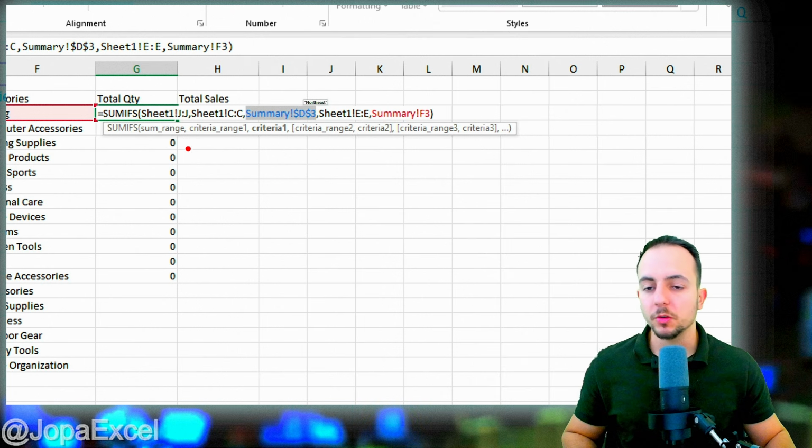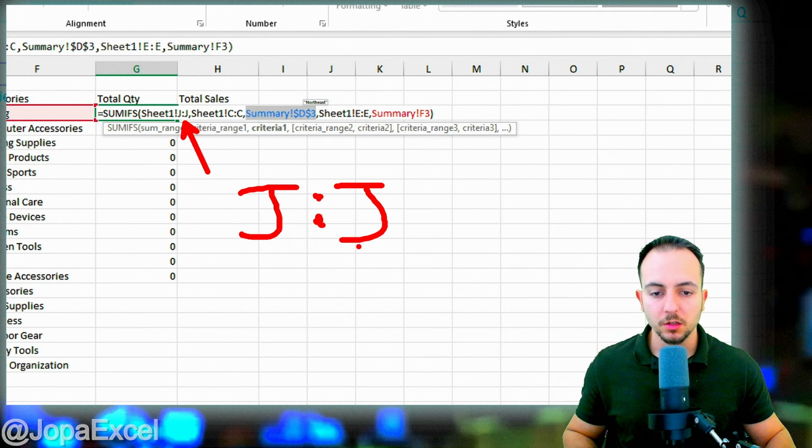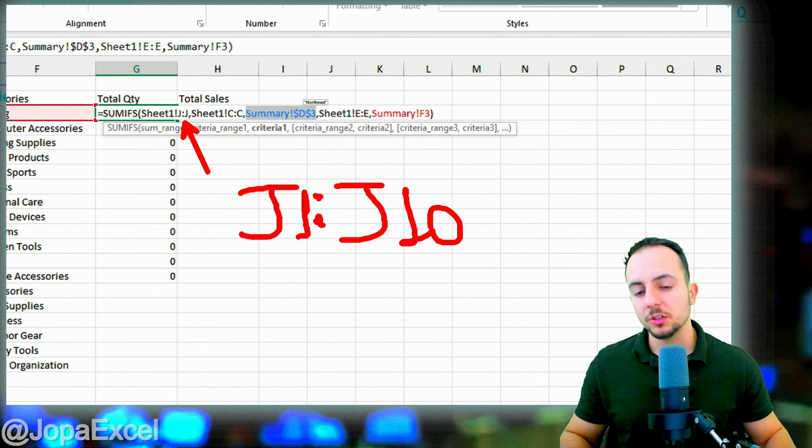Why? I don't need to lock any other references because we are using the whole column. So, for example, column J to J. It's the whole column J. It's not going to change. It's not J1 to J10 and then J2 to J11.